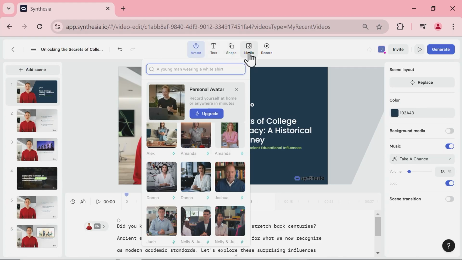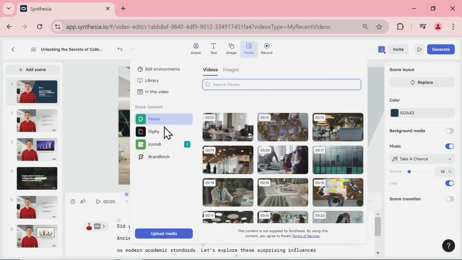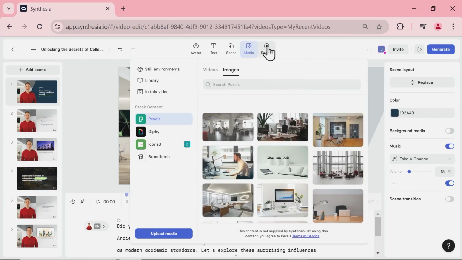Text, shape, media, all the media that you see here is grabbed from Pexels, Giphy, and Icons. They're in contract with Synthesia, so you could just easily replace any of them, or you could search the videos or images. And you can also do in-camera recording. So it'll record your screen if you need to show something, whether it's, let's say, a syllabus. You can record yourself and add it to this lecture.